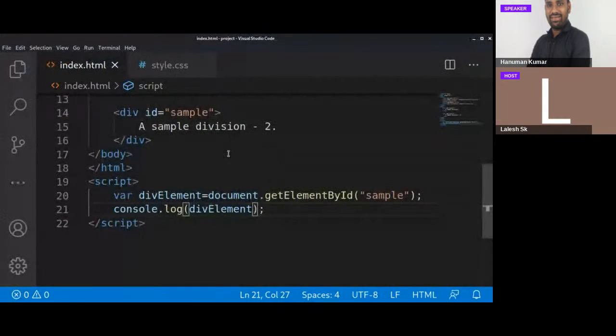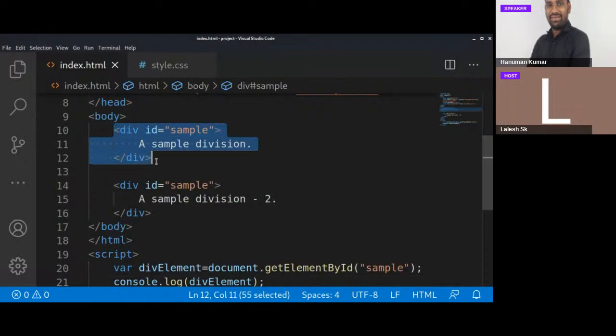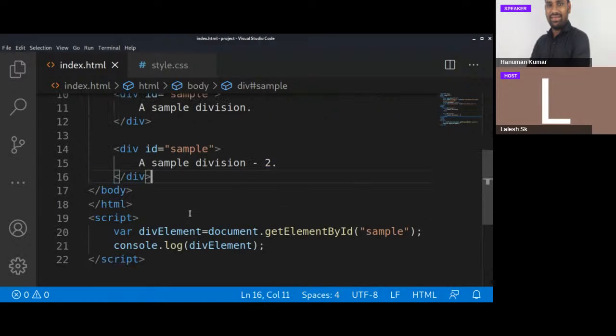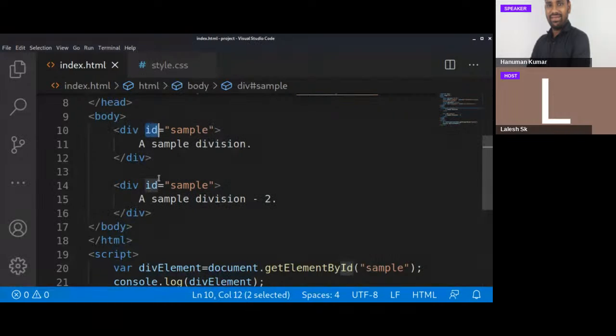If you observe this, here we declared two IDs with the same name, sample, but the first element will be called. The next element will be ignored; we are not able to call it. So this is about ID. By using ID, we can get only one value, not multiple values, or select a specific element of the HTML. But when we use getElementsByTagName and getElementsByClassName, we can get a collection of elements.